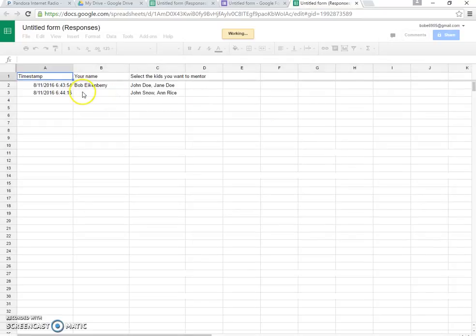And then you see the second time I didn't put a name in there. So what you want to do is make that name required so that people can't do that. But then you can see that the first person got John Doe and Jane Doe, and then the second person got Jon Snow and Anne Rice. It doesn't put the names in separate cells, but I think that this will do the trick for you.